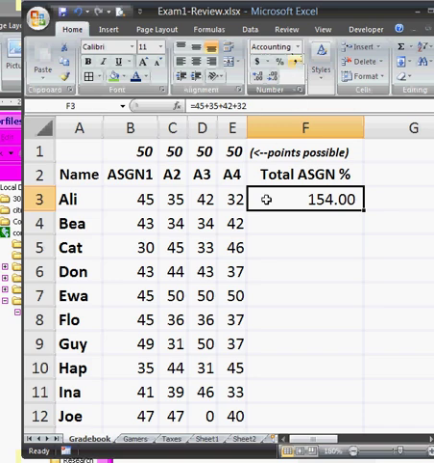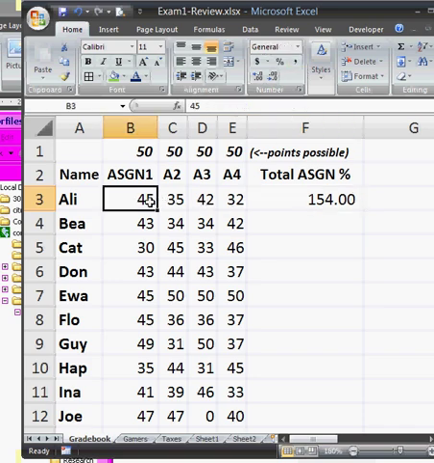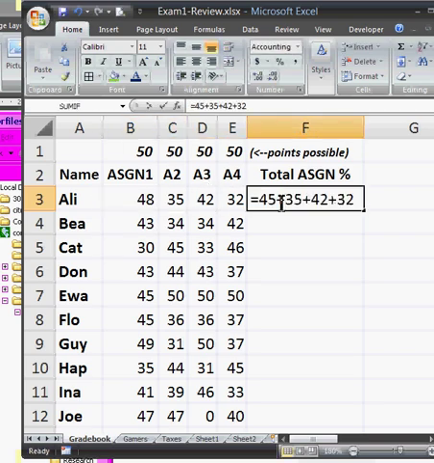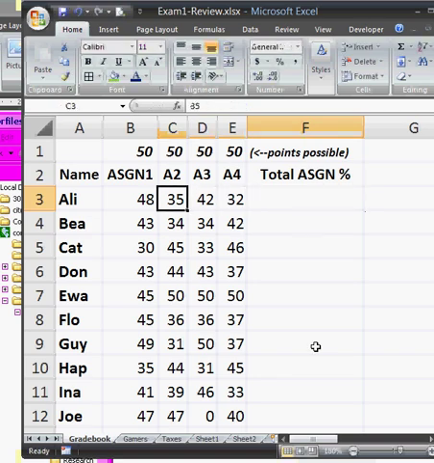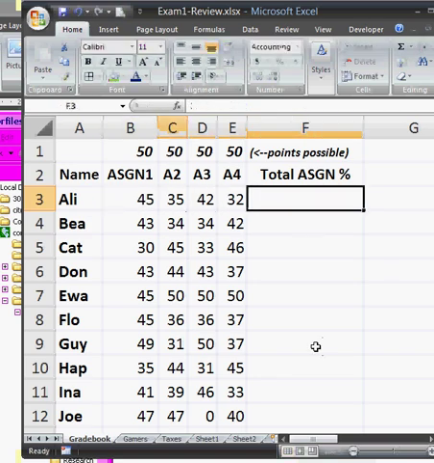Format that as a number for a moment. Nice to have that number, but if any of this data changes, put a 48 there, my total doesn't change. It still thinks I'm adding 45. That's not good. So we want to delete that. Let's put that 45 back.